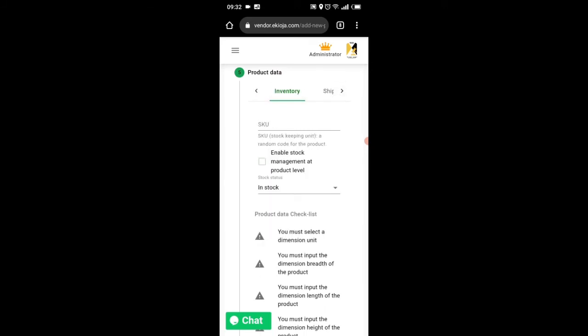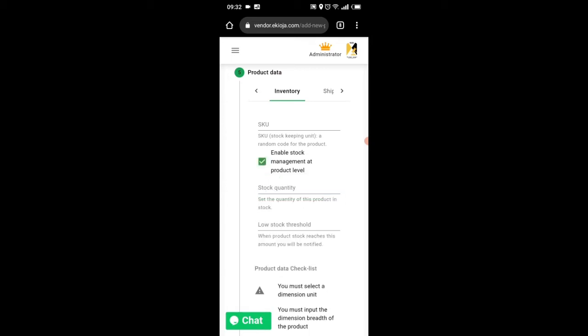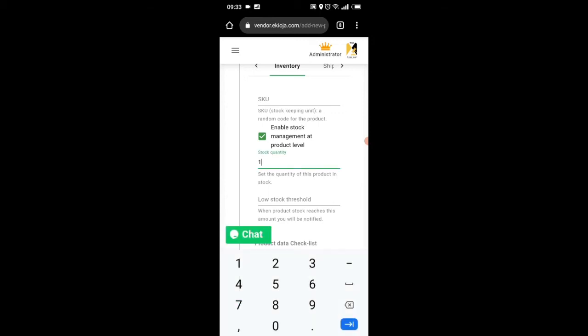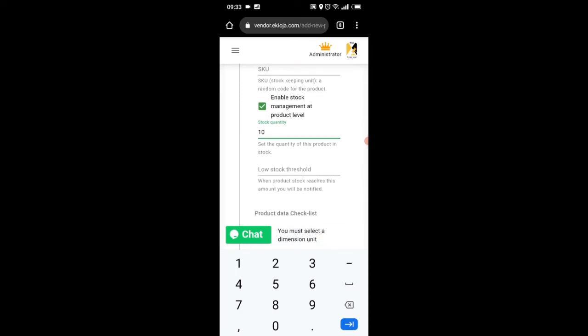On the inventory, you can add a stock keeping unit. You can put in the stock status. You can modify it to be in stock or out of stock. So you can also enable stock management. What this does is that if you have 10 products, you only produce 10 products. So you can actually specify here that okay, I only have 10 of these products available.